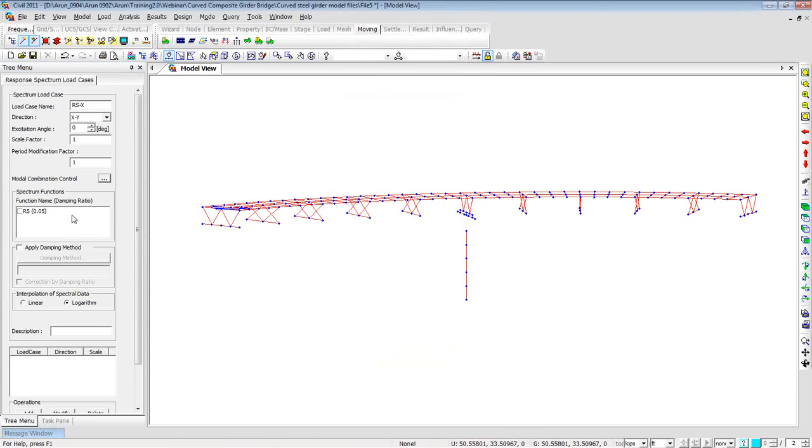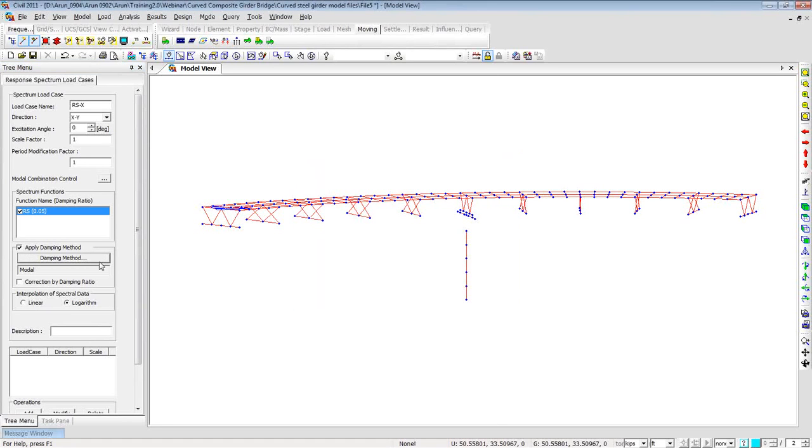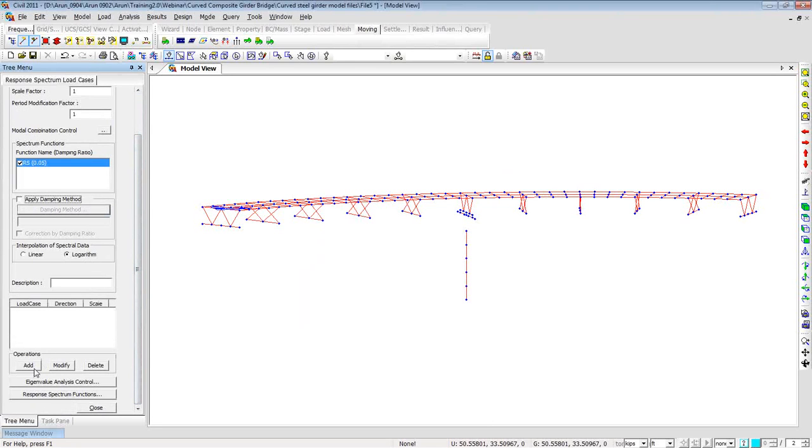So I'll not dwell much into this since we are running out of time, and I'll select the response spectrum that I have defined with a damping ratio of 0.05. If you want to add separate damping values at each and every individual mode shape, you can use this feature to define that damping method. You can click here and select what type of damping you want to apply in different modes, but right now we'll not dwell much into this. And then click add. This is created.